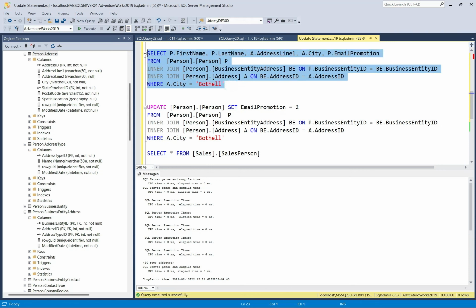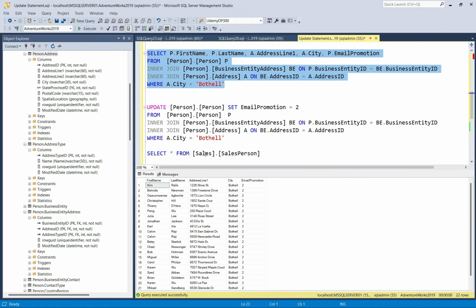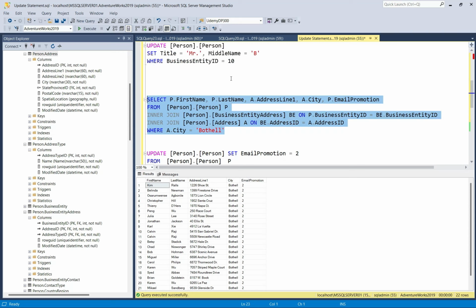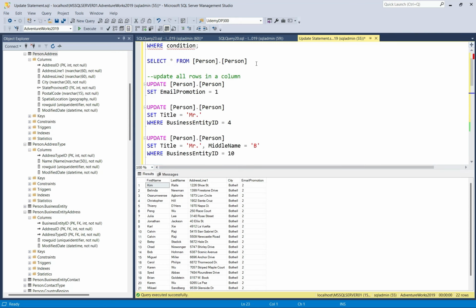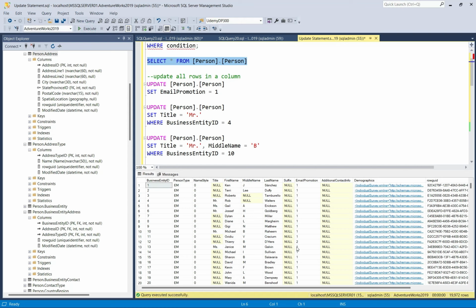Now let's run the query again to check for those who live in Bothell to see if the email address was updated, right? Not email address, the email promotion. The email promotion was updated to 2. So let's go back to the initial query. We will query the person's table. Now let's execute. And when we scroll down, you can see that we have some columns equal to 2 in the data set, right? So that's how you can update records using join statements.